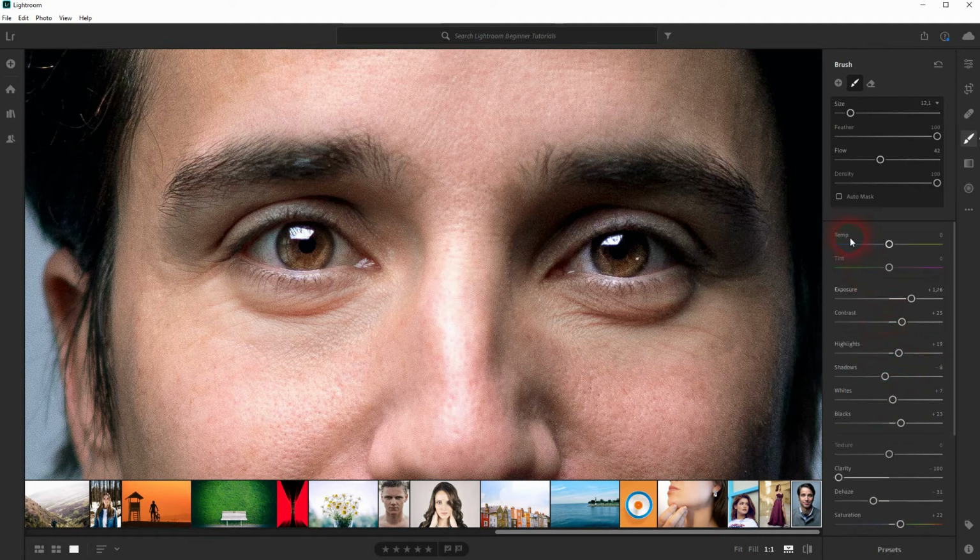In the end, I'll add a little bit of tint and temperature. You can see you don't want to overdo it in both cases. I'll add just slightly to temperature, a little bit more to tint.